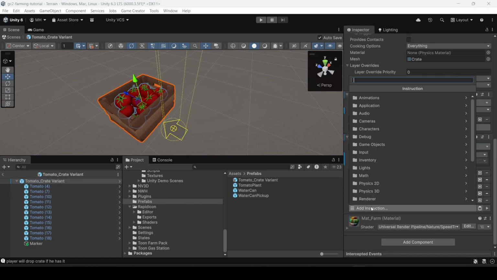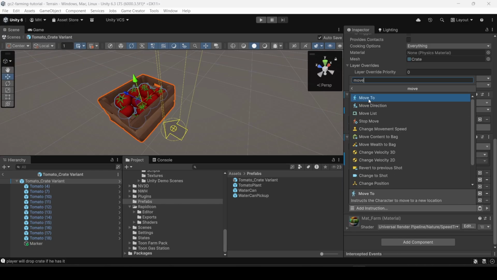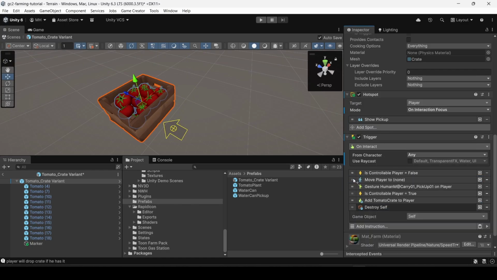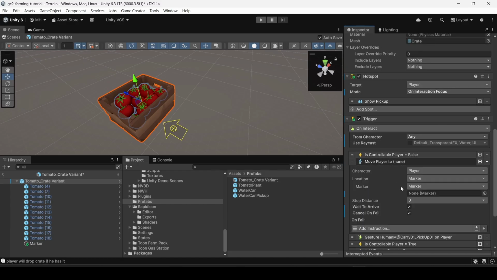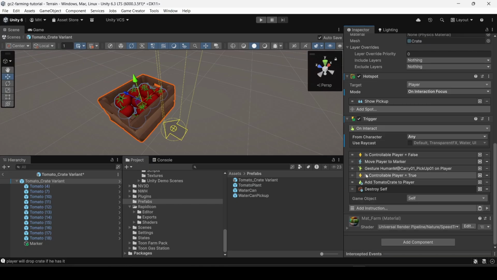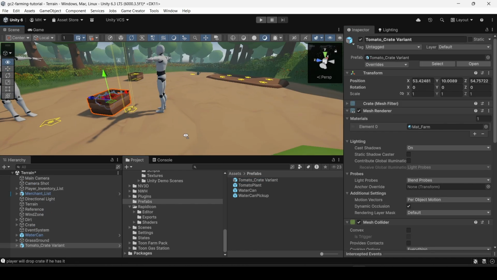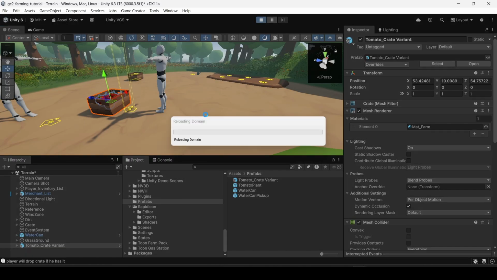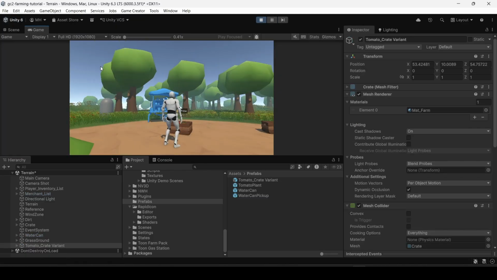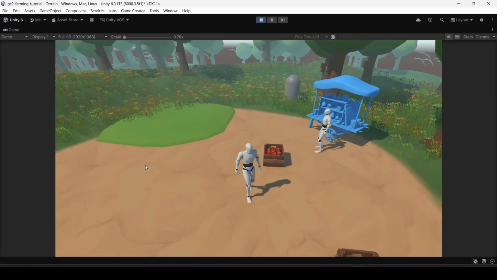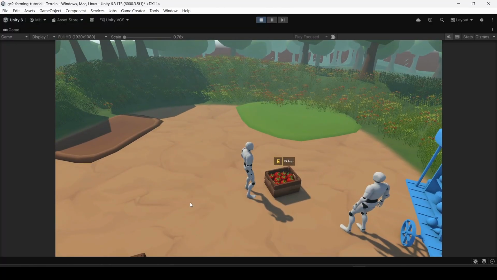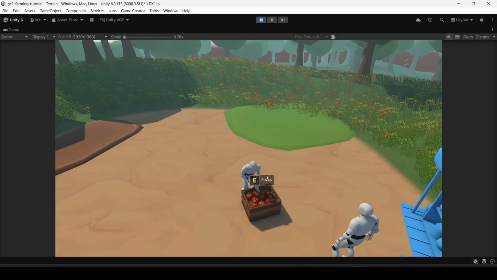So then, before you do the gesture, you can do move to. Move player to this marker. And then it should work. And so to test that, we're just going to move this here. If we go here, it should move around to the other side first, and then pick it up.